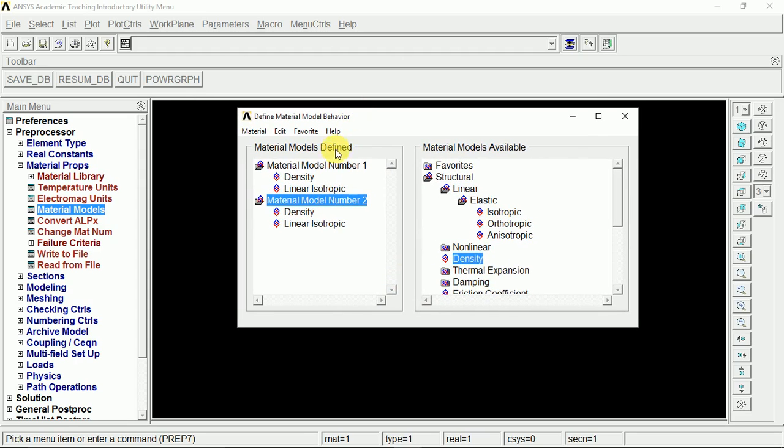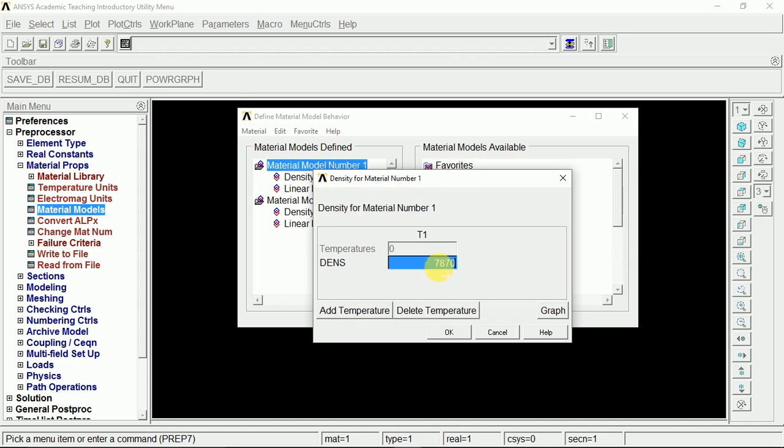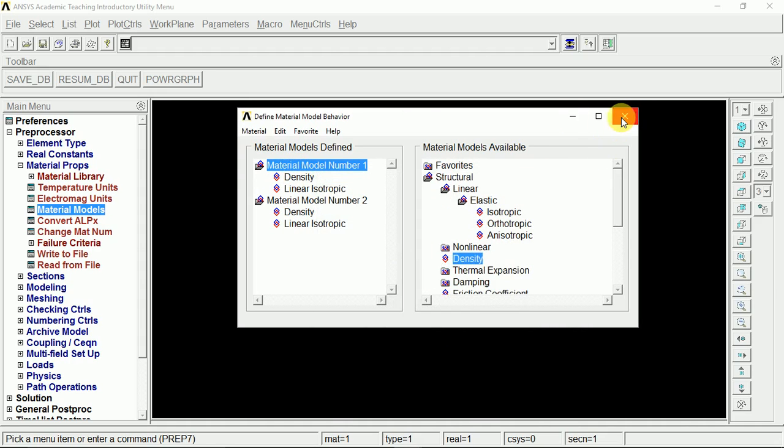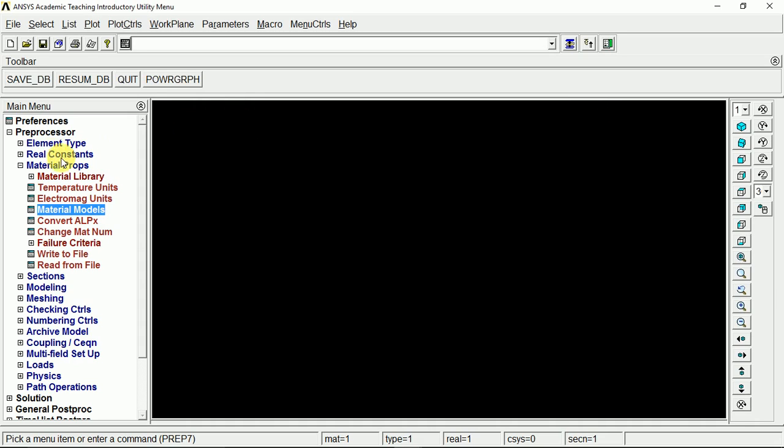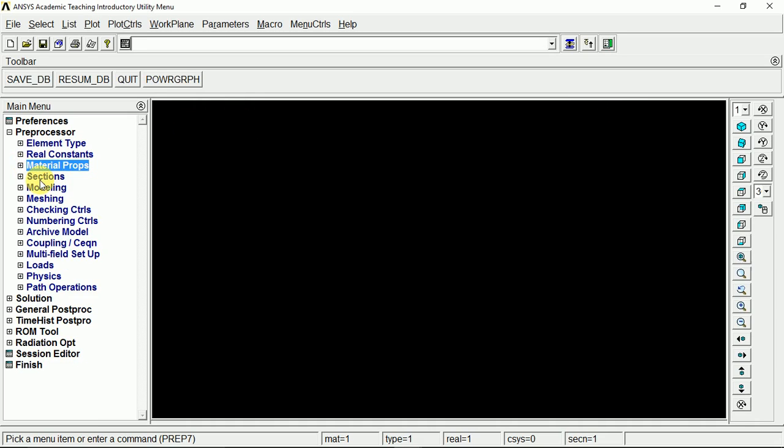If you want to go back and edit model number 1 or 2, you can open up the menu, click on density or whatever, edit it and hit OK. Once we're done with our material models, and again, you can add another one up here if you need more than 2 or 3 or 4 or whatever, we can just close out this menu, and then we've got element types and material properties defined. So that's it.